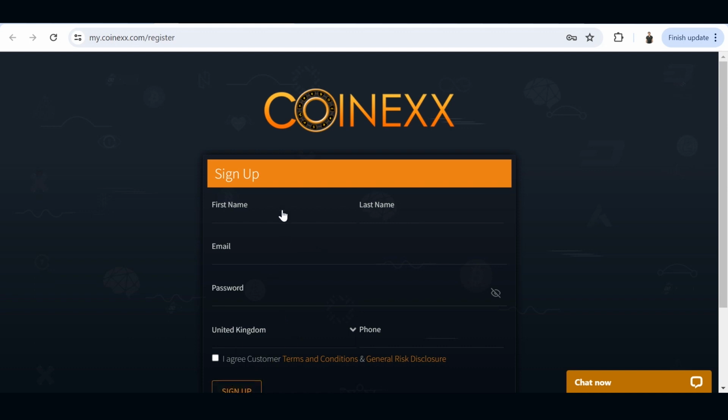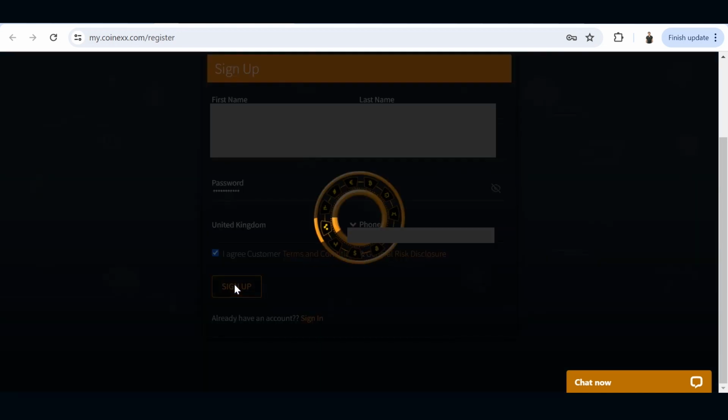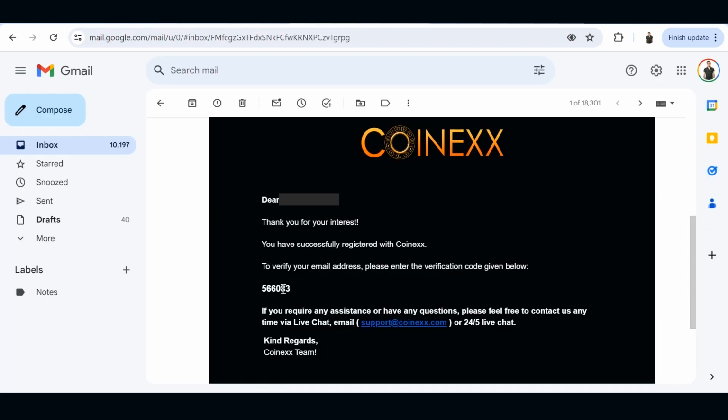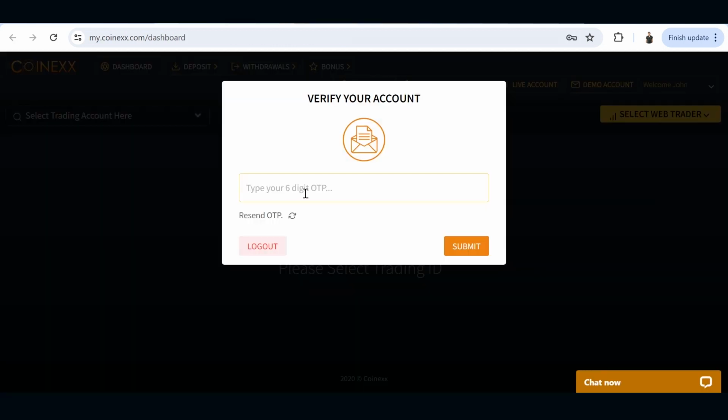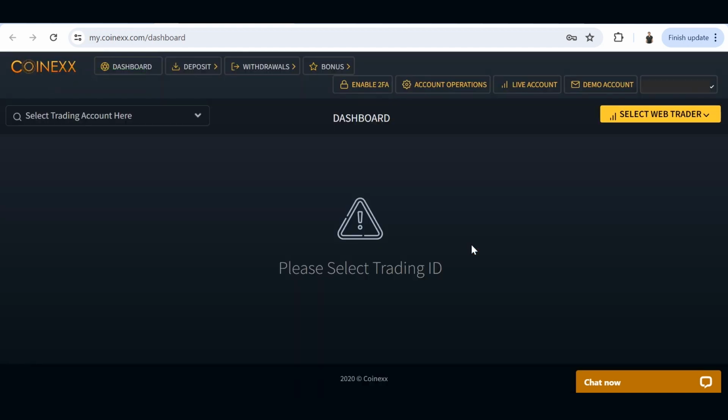So I'm going to fill that in. There we go, and click sign up. And now you have to hop over to your email address and look for the email sent to you that contains the OTP number. Here's my OTP code. So I'm just going to highlight it, copy, and paste it into here. Click submit. And there we go. We have now created an account on Coinexx.